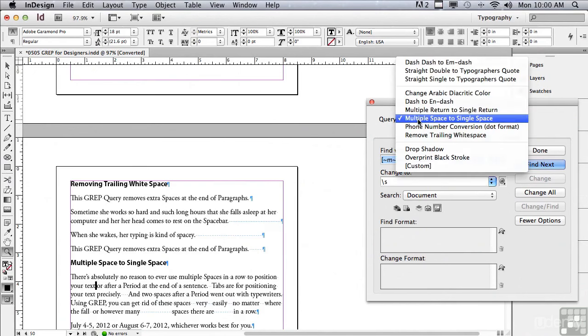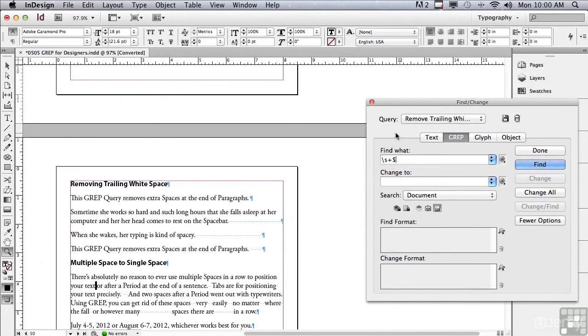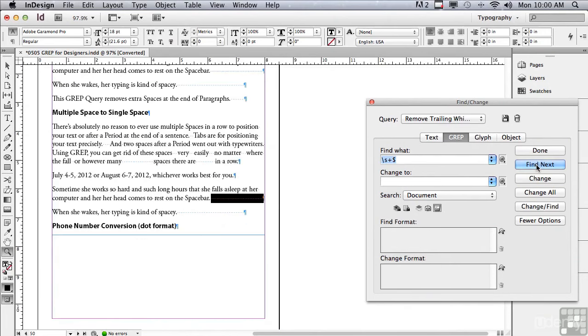Why don't we go to the next one, which is something that's called remove trailing white space. That's a little bit different. It's space that comes after the paragraph. It's almost as if the writer in Microsoft Word fell asleep at his keyboard and was leaning on the space bar at the end of each paragraph. Why don't we try Find to see if it's working? And yes, it did find trailing white space. Let me hit Change to make sure it's actually removing all of that trailing white space.